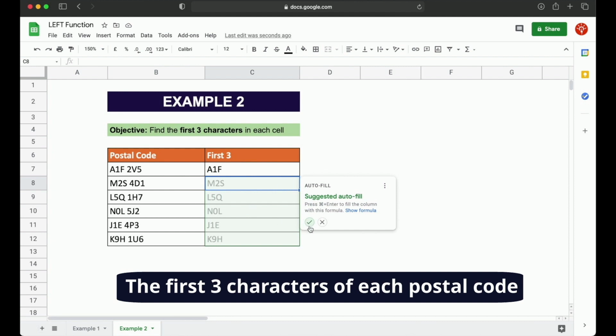Now it gives me an option to autofill here. This is Google Sheets. Press the check mark and you'll get it autofilled.